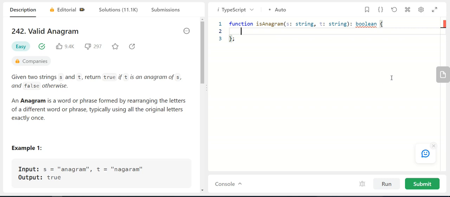So first, our first check would be to just check on the lengths. If the lengths are not equal, then obviously return false. So we just say if s.length is not equal to t.length, then return false. Okay. Now let us create a lookup object. Let us create some objects.